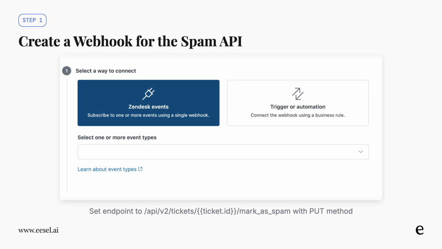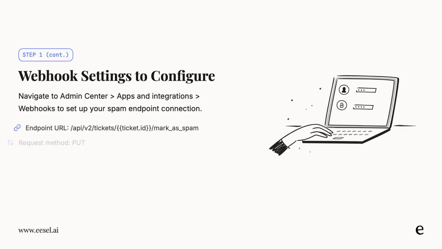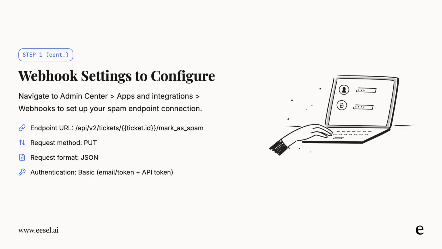Go to Admin Center, then Apps and Integrations, then Webhooks. Click Create Webhook and select Trigger or Automation as the connection method. This webhook will call Zendesk's mark as spam endpoint. Configure the webhook with your subdomain's spam endpoint as the URL, put as the request method, and JSON as the format. For authentication, use your Zendesk email followed by /token as the username and an API token as the password. You can generate the API token under Apps and Integrations, then Zendesk API.